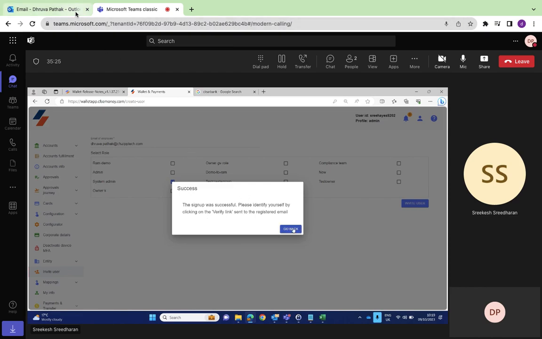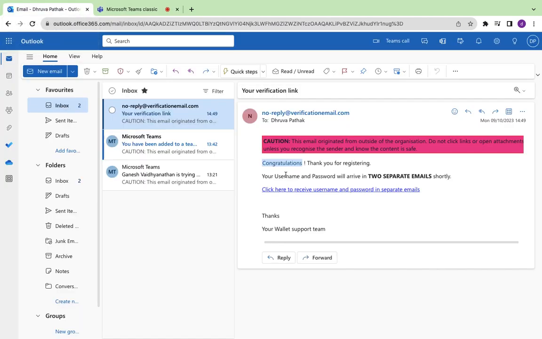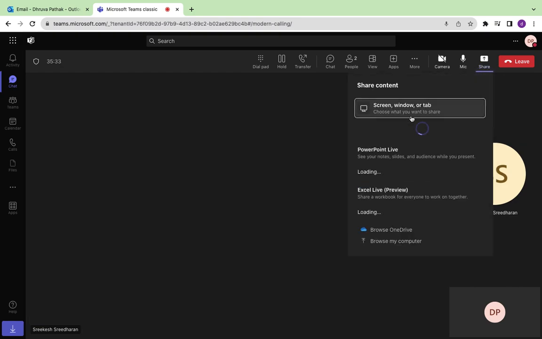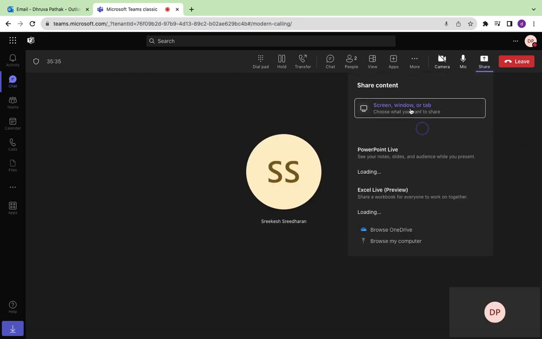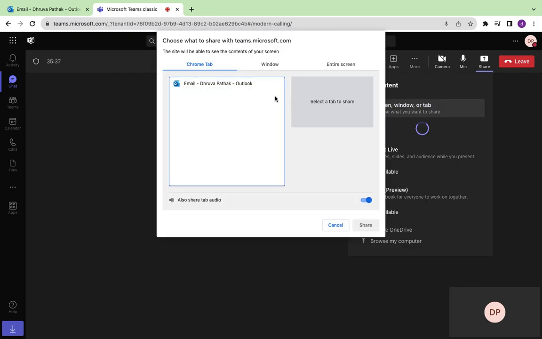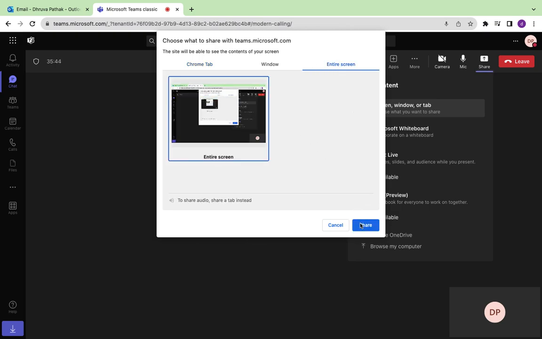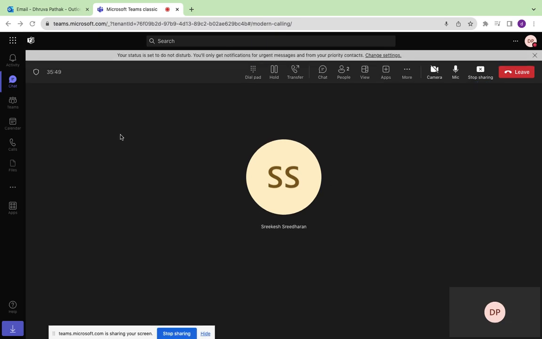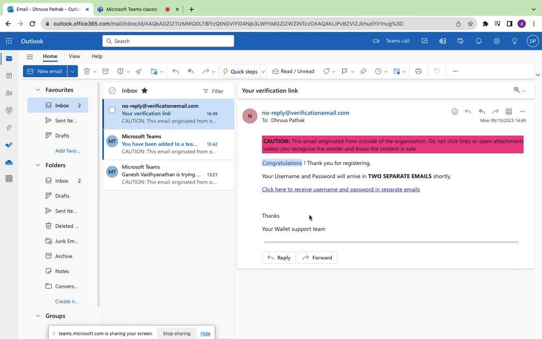Now, can you log into your email? If you can share your screen, I can guide you what to do. Let me share my screen. Meanwhile, I'll share you this Excel as well, that can be referred anytime. Are you able to see my screen? It's loading. Yeah, I can see it now.